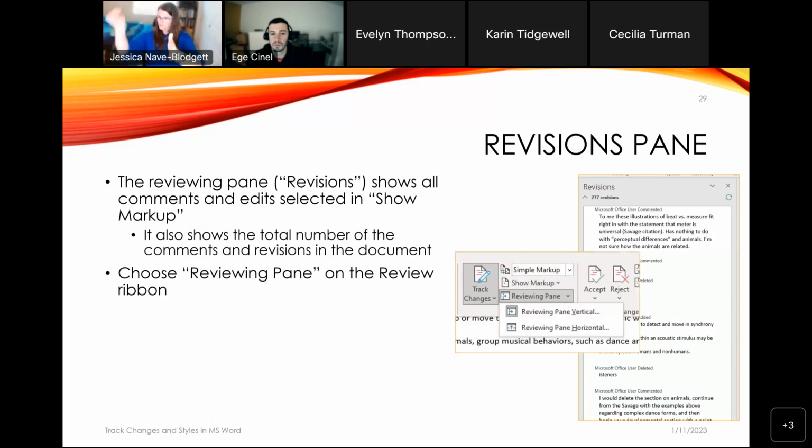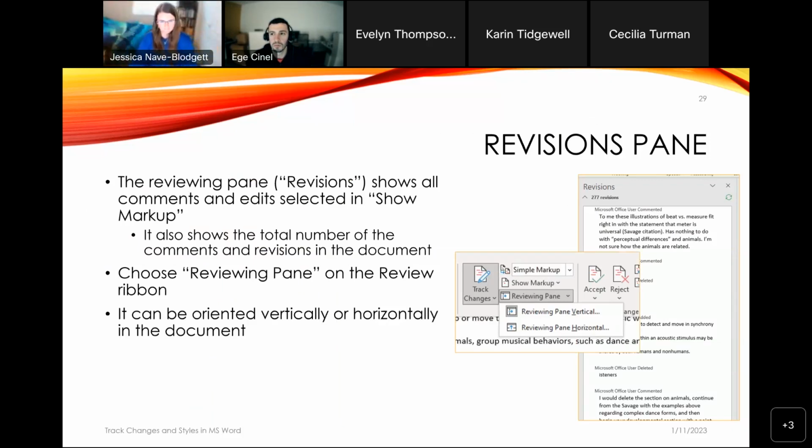So next to track changes, there's that little option that says reviewing pane. You can either have it vertical and you can have it on the left or the right hand side of the screen, whatever your preference, or you can have it horizontal, so you can have it either on the top or the bottom. That's really just personal preference.